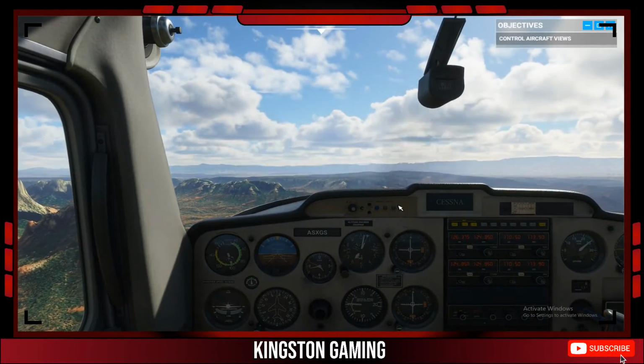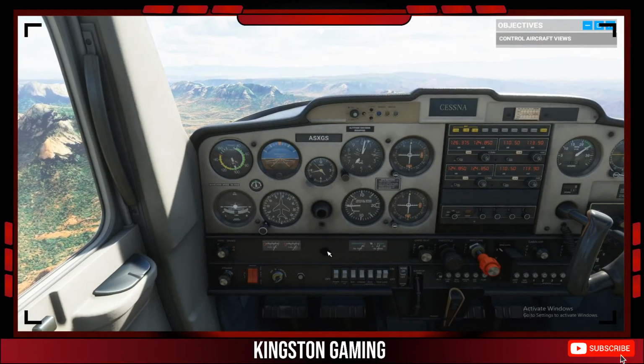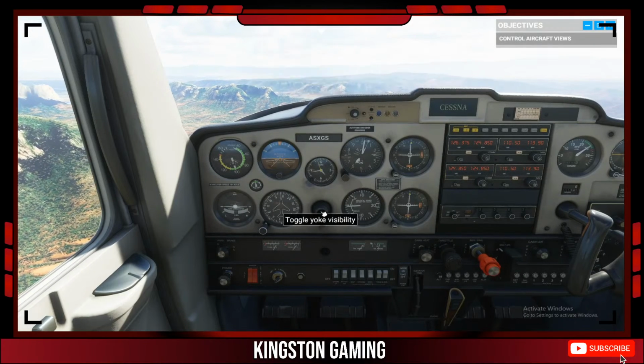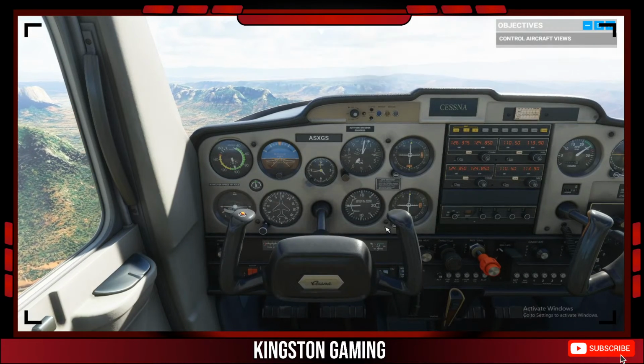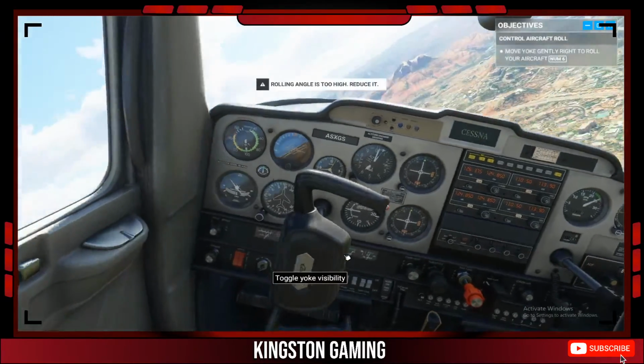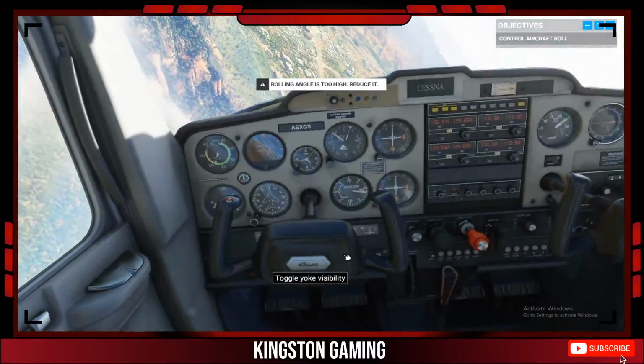For starters, it controls the ailerons. And the ailerons, they allow the plane to roll and bank into turns. Go ahead and try rolling to the right. Nice. Now let's see you level back out.